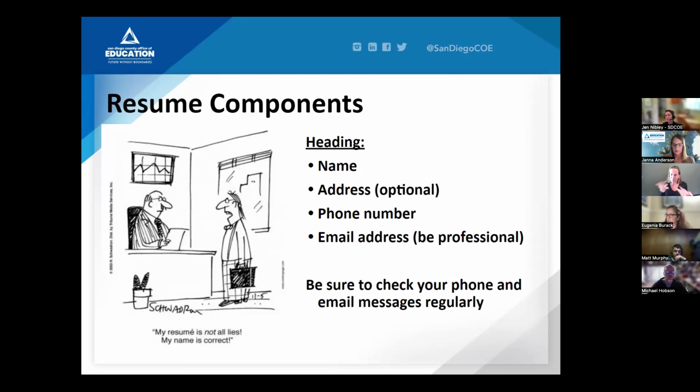If you are still using the email address that you first created when you were 12, like mine was beachbaby123@aol.com, please don't put that on your resume. You want to have a professional email. If you can't let go of that email address just yet, create another one for professional use, please. It does make a big difference in how your resume is viewed.